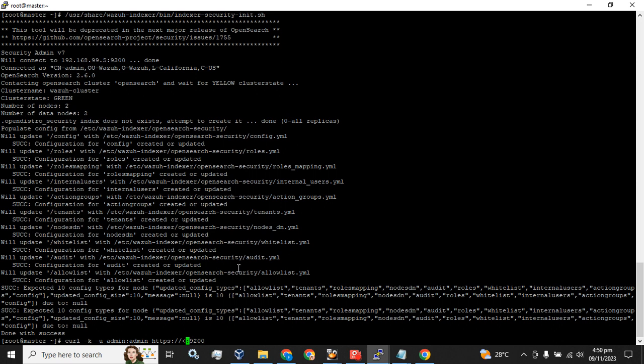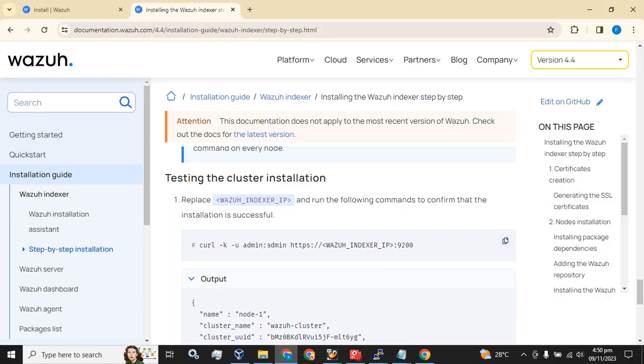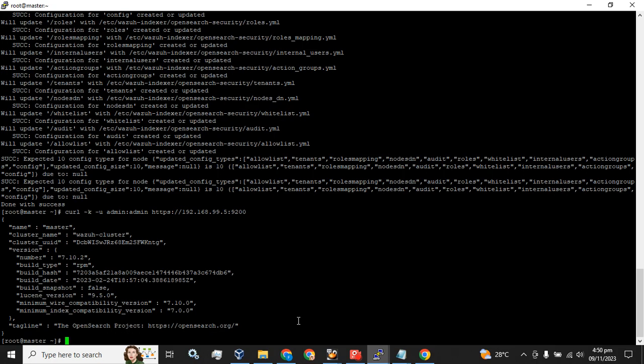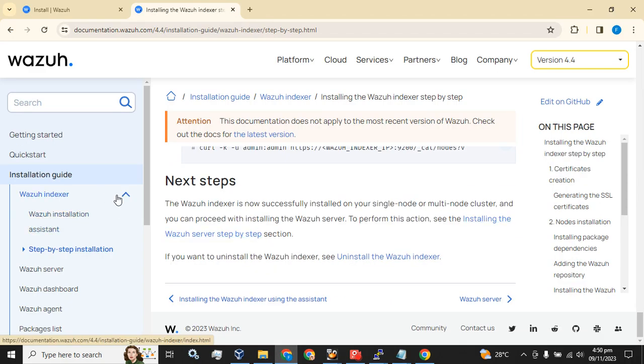You can check the cluster installation by using this command, and we will replace the IP address with that of our master VM. You can see the cluster name and all, and you can check how many nodes you have in your cluster by using this command. You can see we have two nodes in the cluster, one with the name master and one worker, with these IPs as well. Everything works fine, and these steps for Wazuh indexer have been completed.